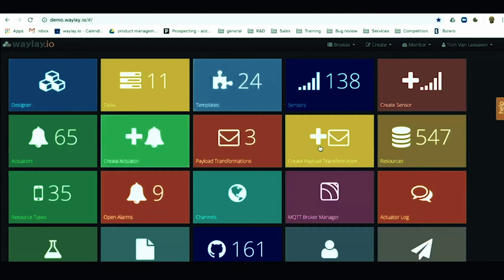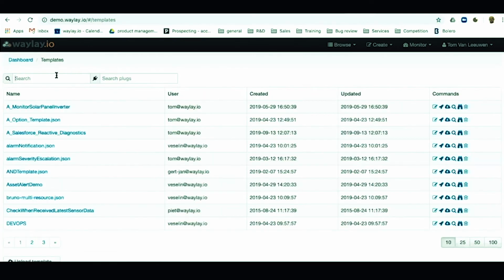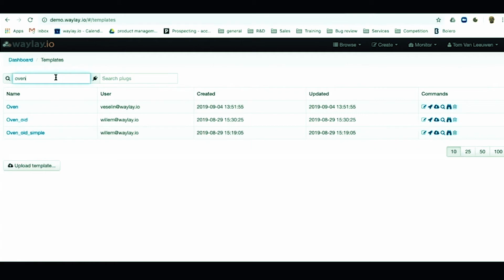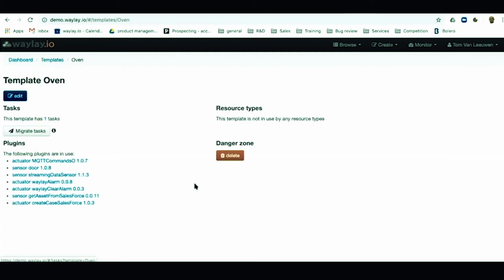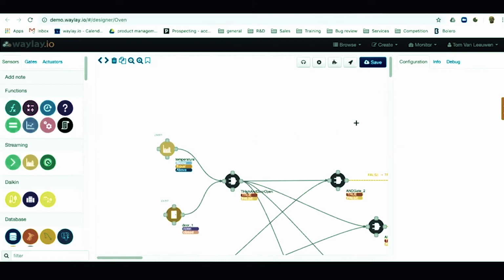Once we have data coming into our platform, you're going to use that data to do something. In order to express your business logic, you can use the rule designer. But for this use case, I've already created a rule. So let's take the rule for our connected oven. So here we have basically our rule.